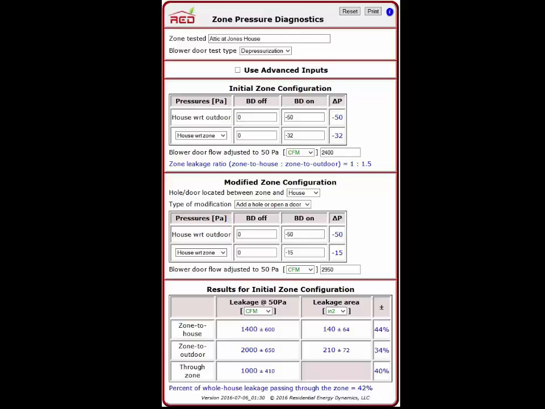We're looking now at an overall view of the RED tool, the ZPD tool. There are three major sections to this tool. You can see them as you look at it. First of all, initial zone configuration. This is where you put the data for the test before you open a hole or a door.